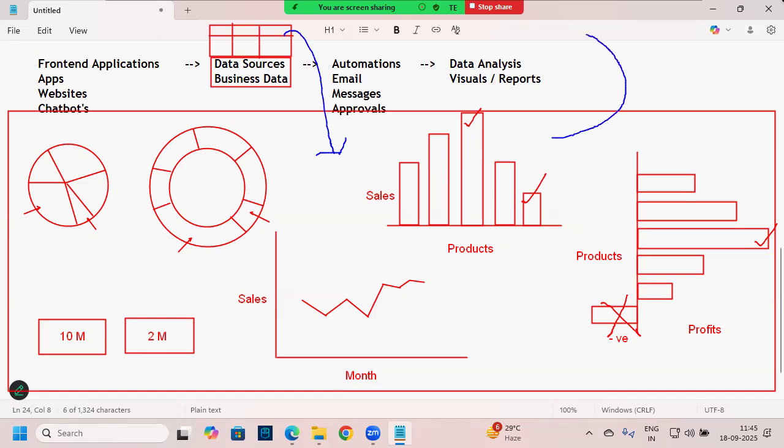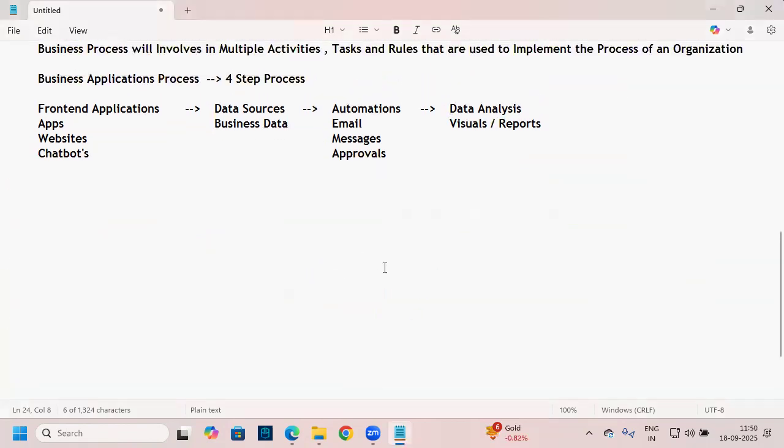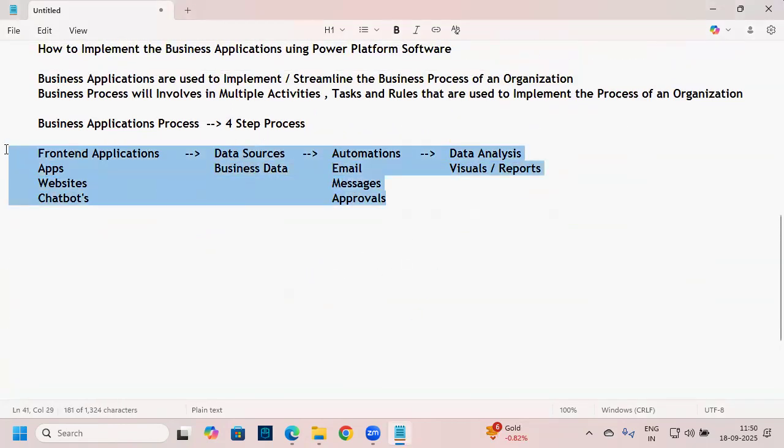Now, by seeing these visuals or reports, what will the companies do? They'll go and analyze the business data. This is what is meant by data analysis, guys. Showing the data in the form of visuals or reports, and by seeing those visuals or reports, we can easily analyze the business data, right? Fine. So this is all about the 4-step business applications process, right?